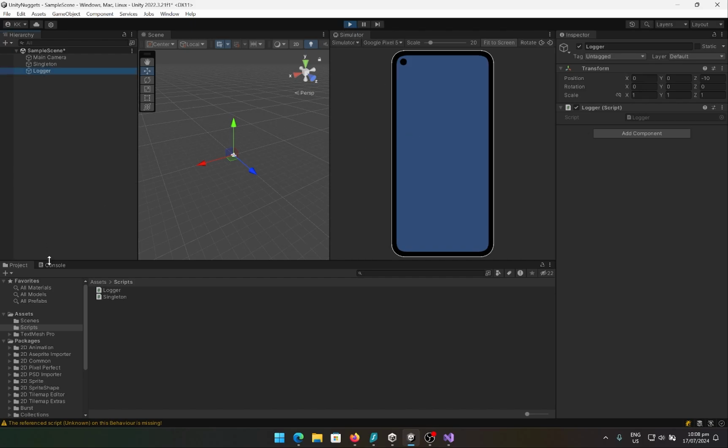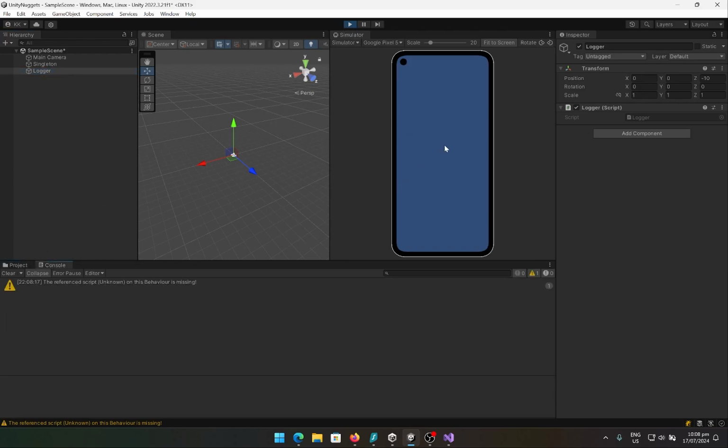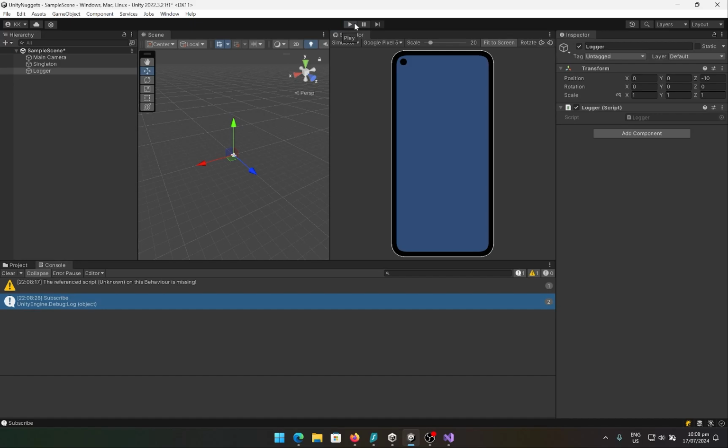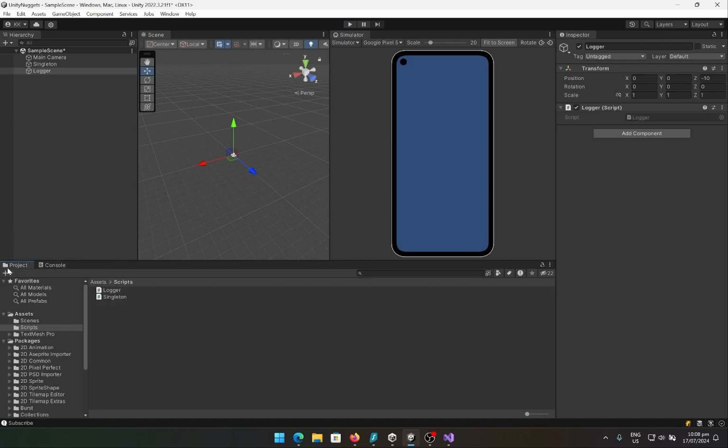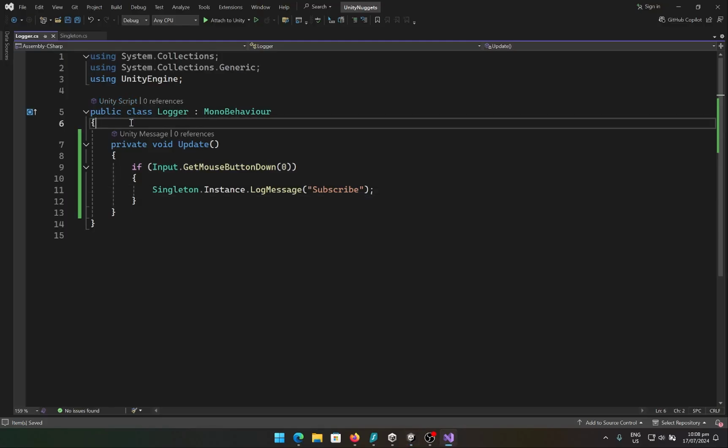Now if I click, you should see a message subscribe. I click again, we can see the message again. What if we were not using a singleton? Then what we would do is we would create a serialized field or a public field inside this class and attach our singleton to it and then use that.